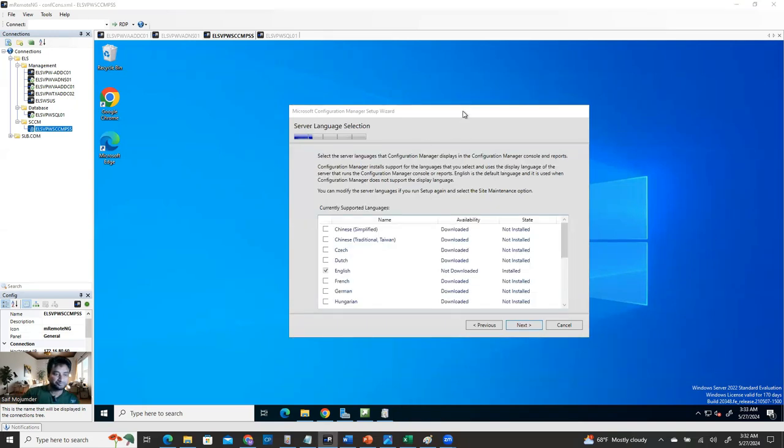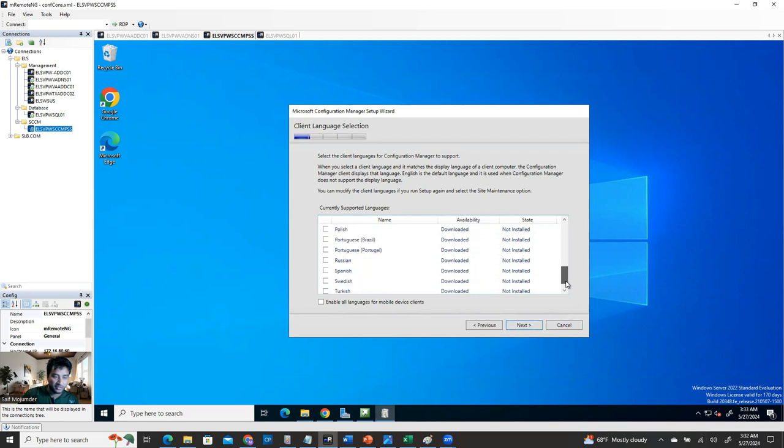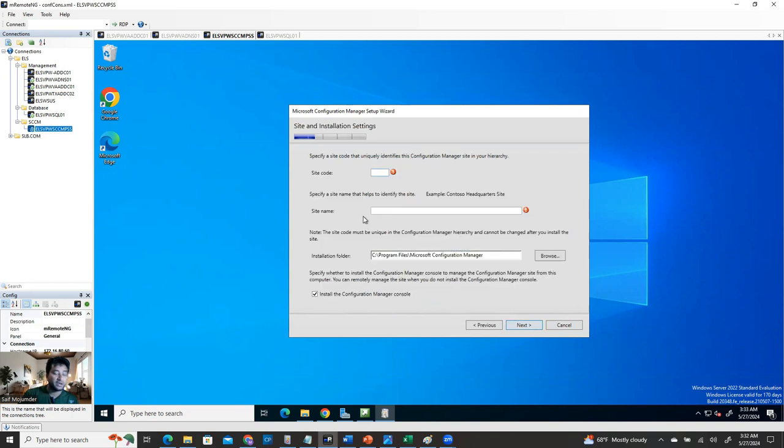Right, so that's done. Now it shows the language, so English is selected by default and it's installed. Click next. And same thing, the client language selection is also English, but if you want anything else, you can select it, but by default English is installed. Click next.